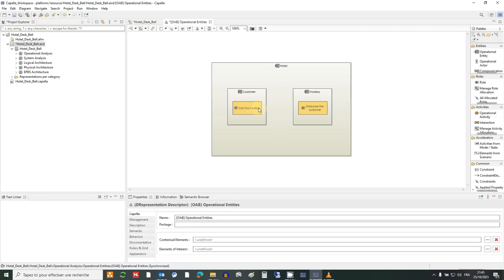And now, how will the customer call the hostess? Once again, we discussed with the innkeeper, and we have commonly decided that the interaction between the customer and the hostess will be a sound. So we first create a signal interaction. And then the communication means that we will call a sound.